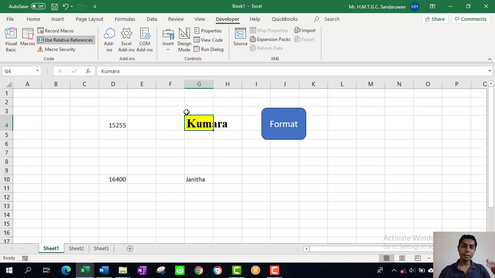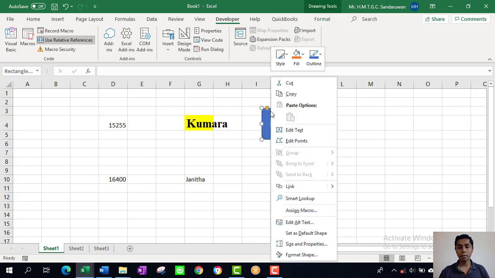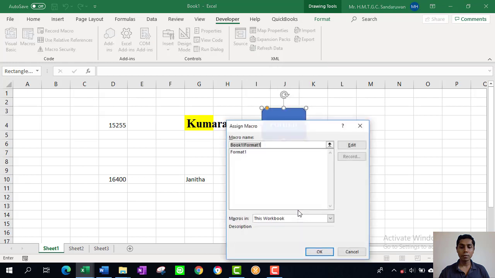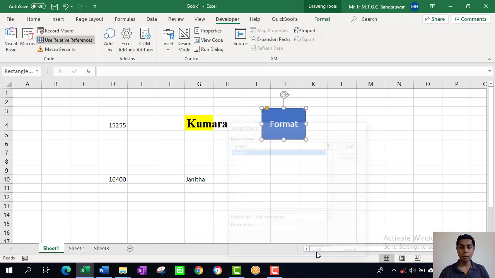So as I did not assign a shortcut, I can assign this macro to this button. So I can right click on the button and then assign macro, format 1, select it, click OK, and click somewhere.